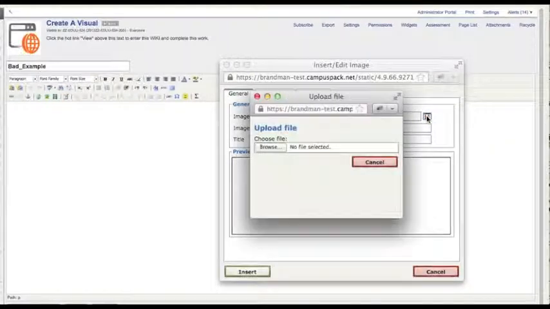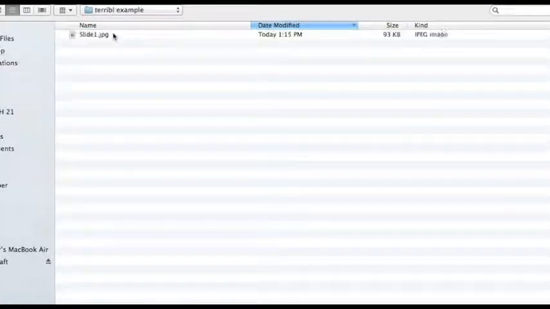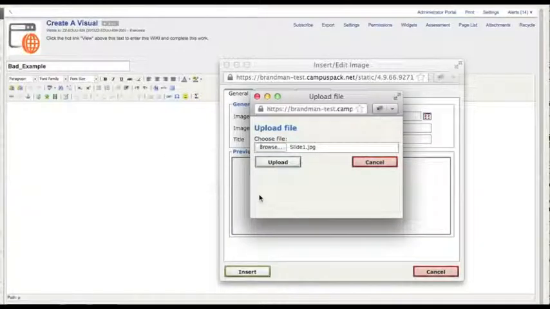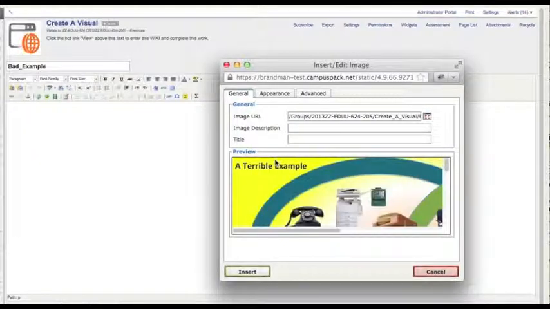Click it and browse to select your image. And there she blows. Hello, darling. Upload. There it is. Now, I should give it an image description.